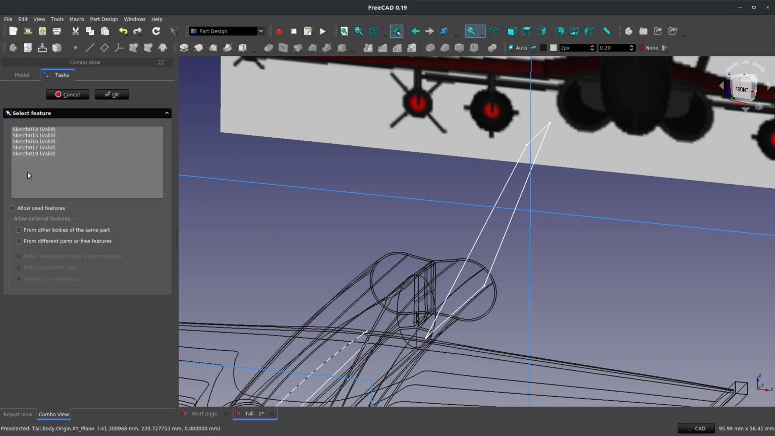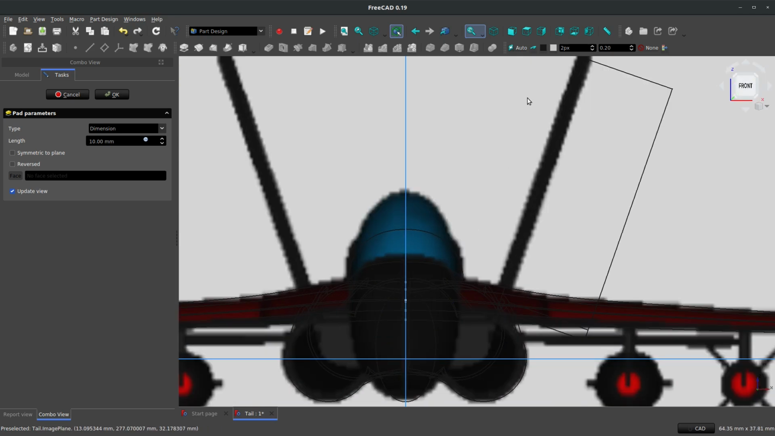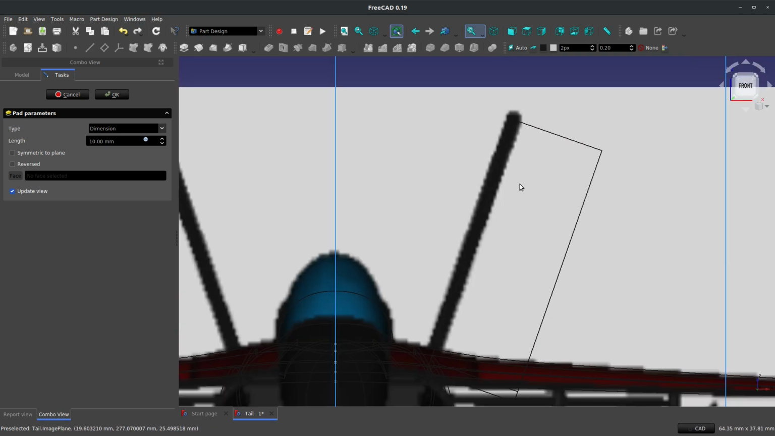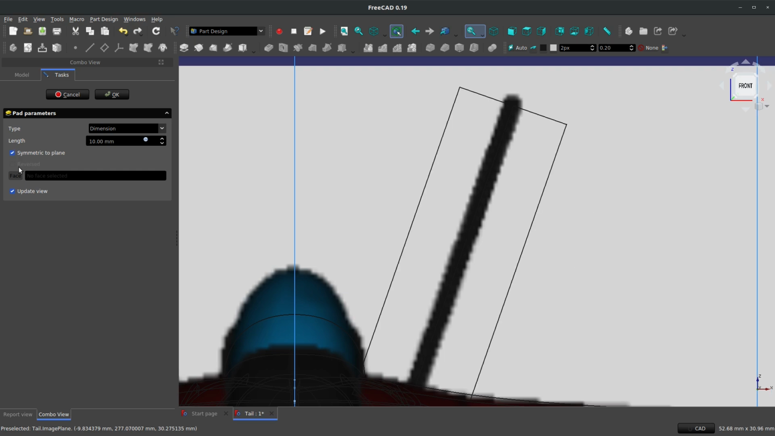We'll go with pad, sketch 19, okay. That looks a bit more expected, but we want to be symmetric to plane, of course. So we're going to say symmetric to plane. And we'll take this down just a hair.